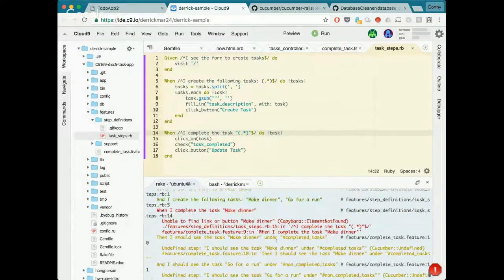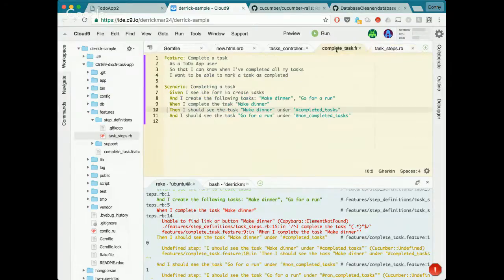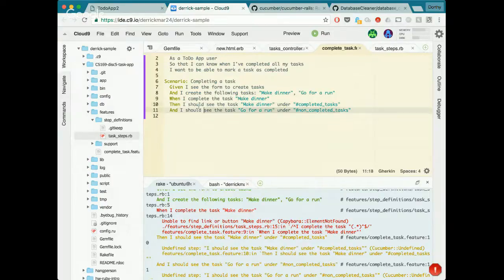Yeah, so the scenario we just typed failed because it was unable to find the link or button make dinner. Okay, so that's what we expected. All right, so let's go ahead and implement the last step. So let's just copy this and we'll go ahead and define it.